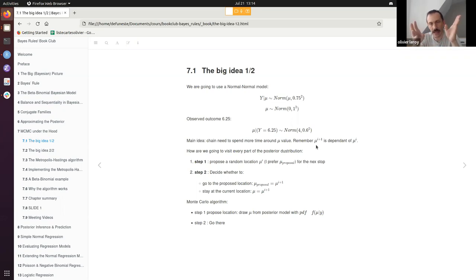But the first step is trying to see where we will land, the new proposal. Step two is deciding whether we'll go to these places, so we will accept the proposal to be the next place where mu is, or we'll stay at the current location. So the next step will be like where we were, and then rise again. Step one, we decide to move or not, et cetera. A basic implementation of that is the Monte Carlo algorithm.